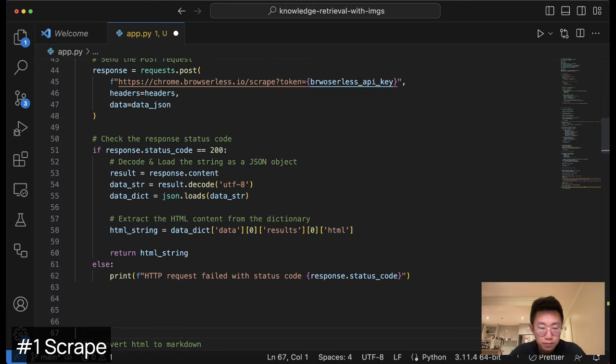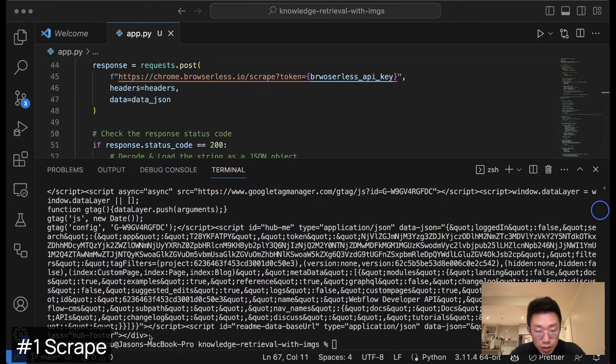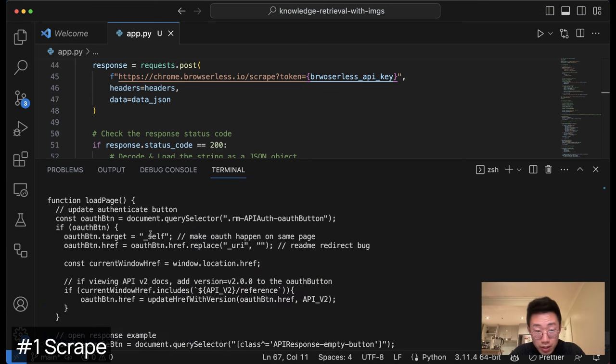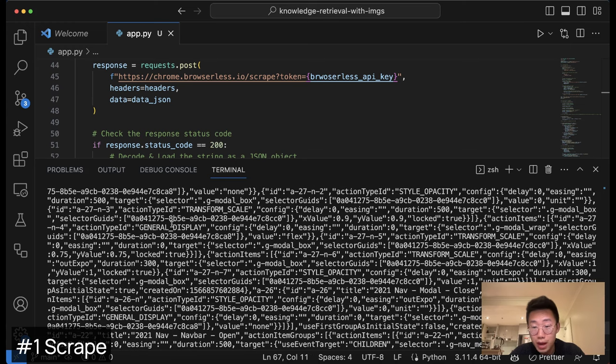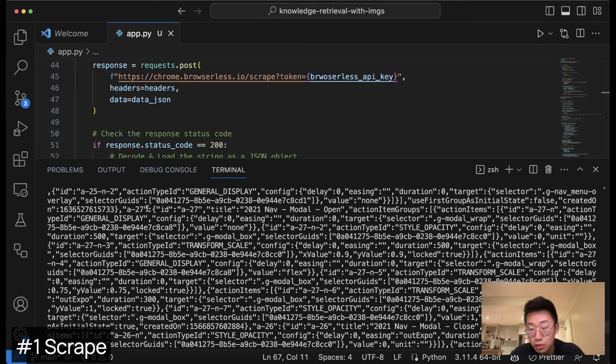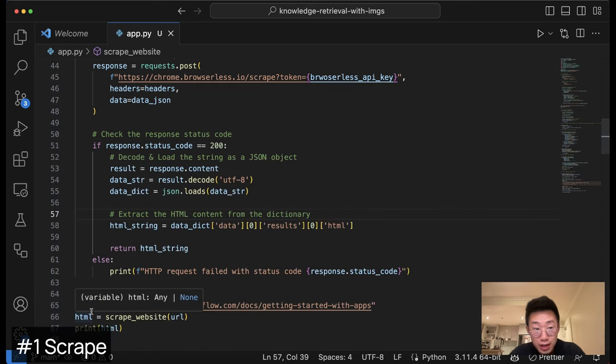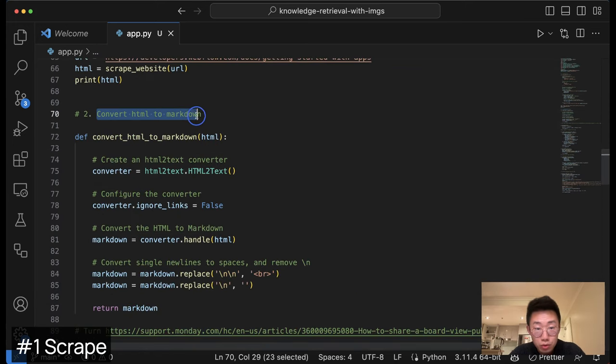So let's try this. All right, it returns the HTML file successfully. But as you can see, the raw HTML is very messy and has a lot of information that we don't really need. And so if we just pass this information to the large language model, it probably won't produce any meaningful results. That's why we want to do the next step, which is to convert the HTML to Markdown.